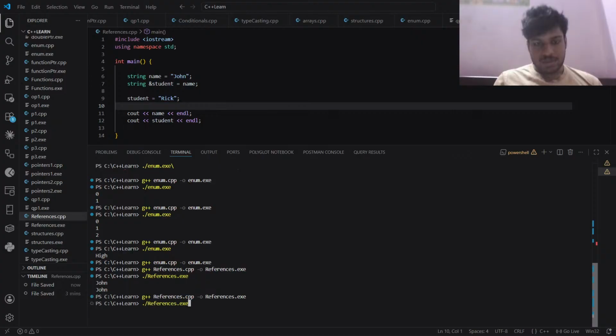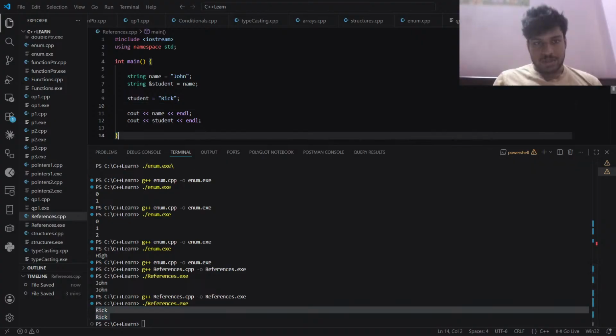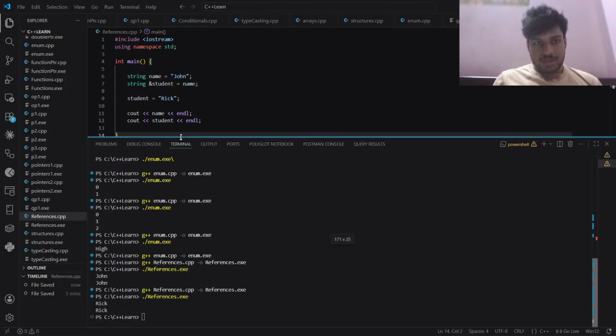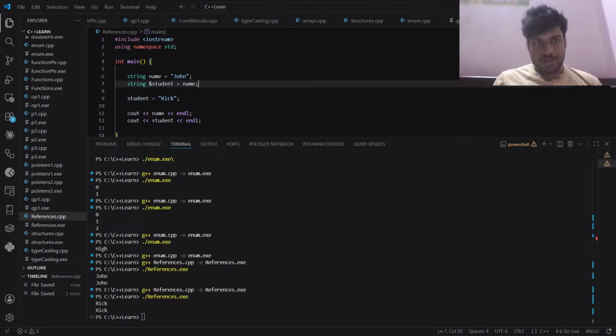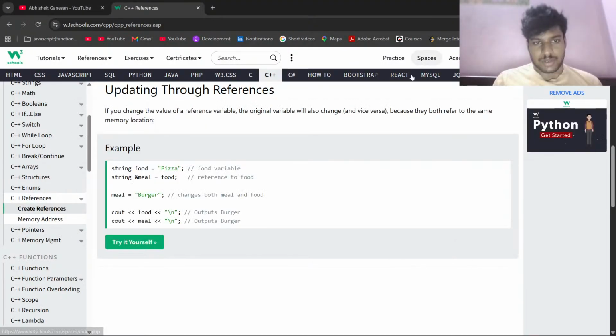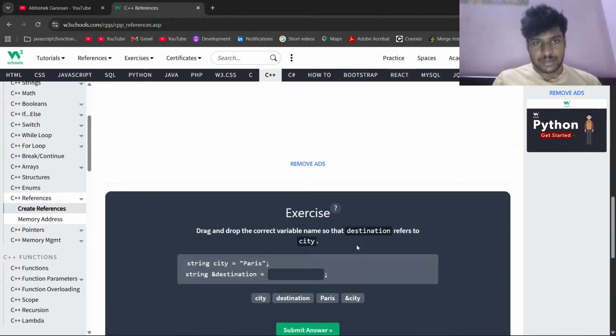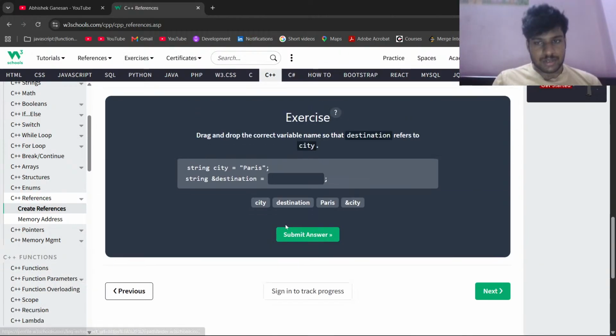References. See, now both print Rick only because it is pointing to the same memory location. So if you change that, both will change, right? If you change the reference, the primary initialization is also going to change. All right, that is good. What else do we have here? All right, so that was it.